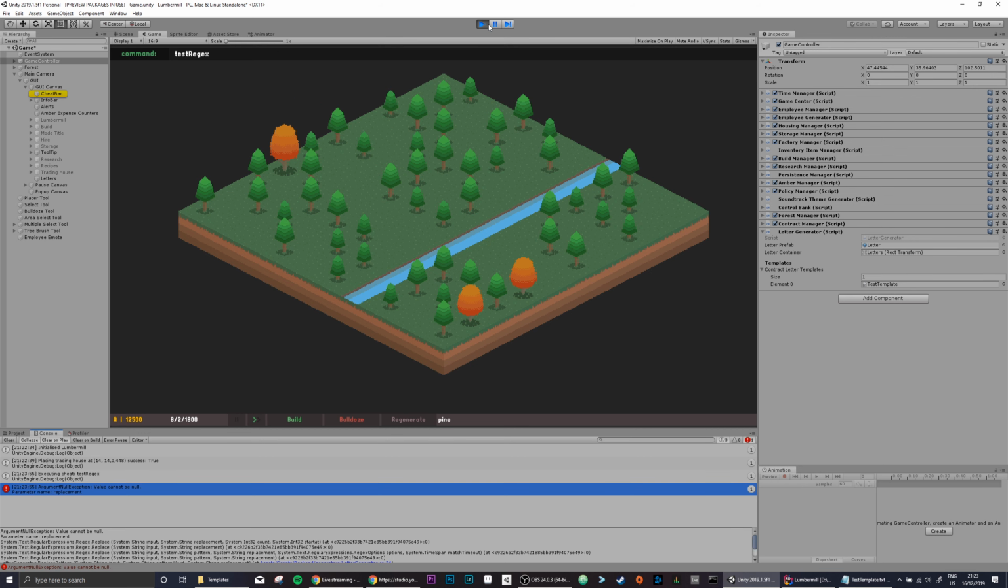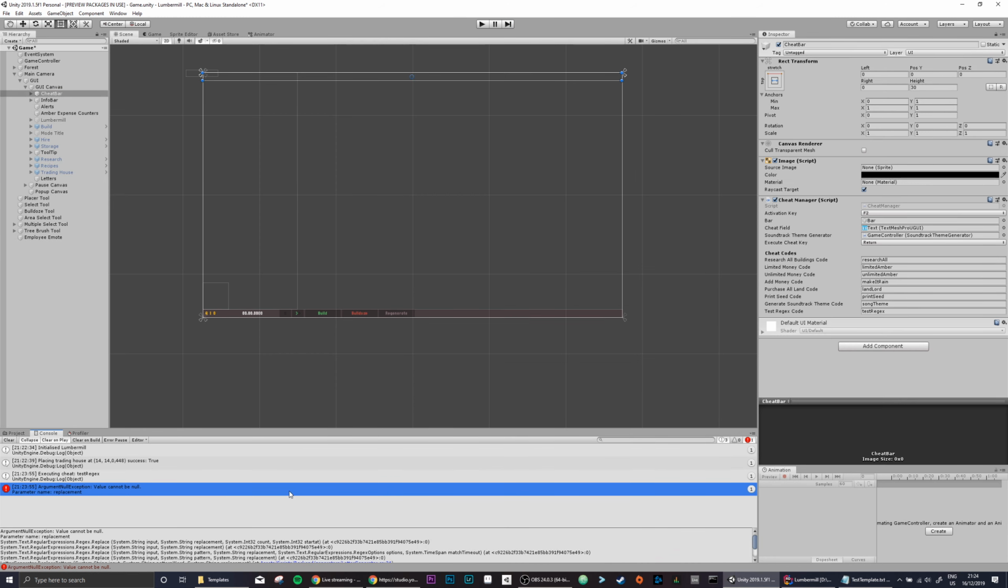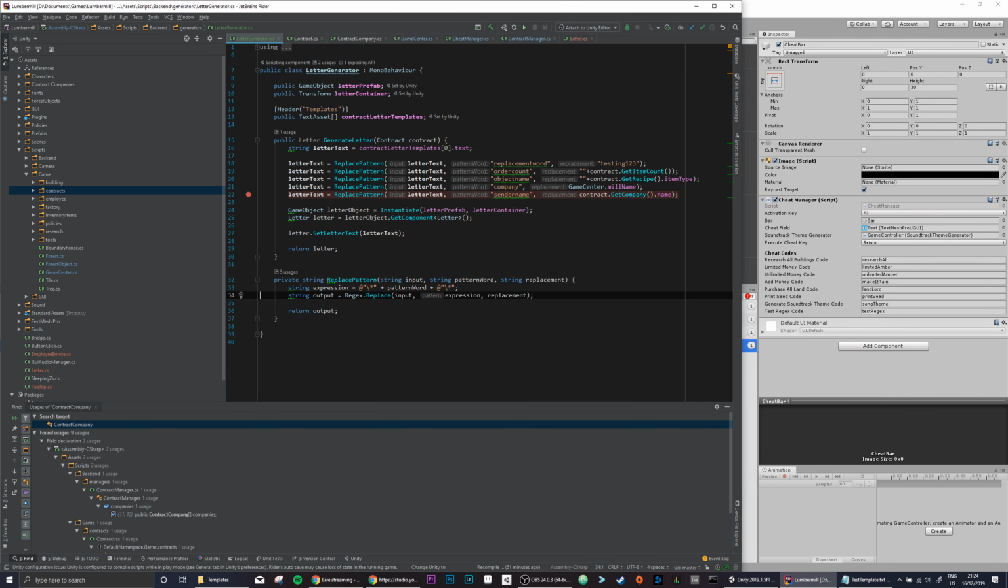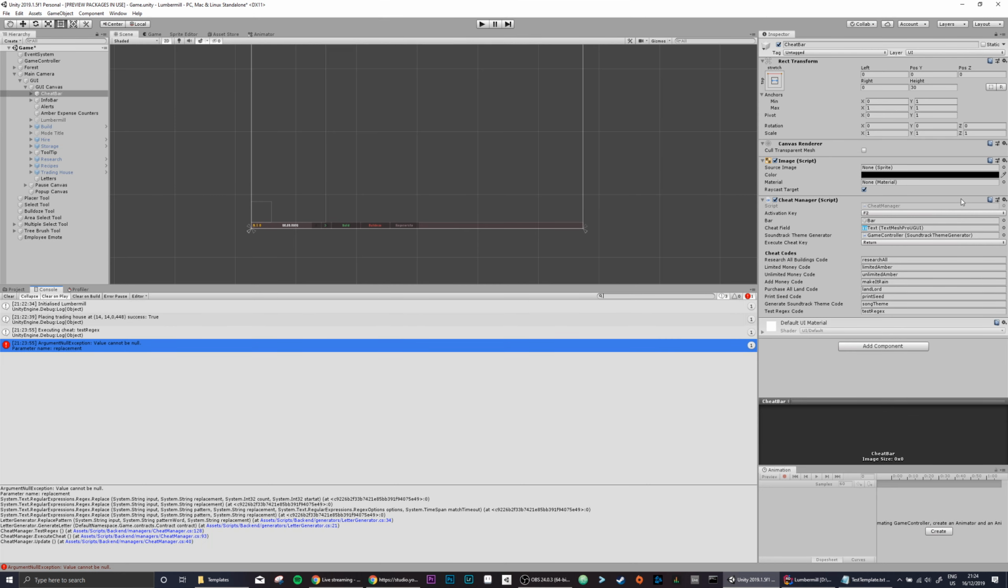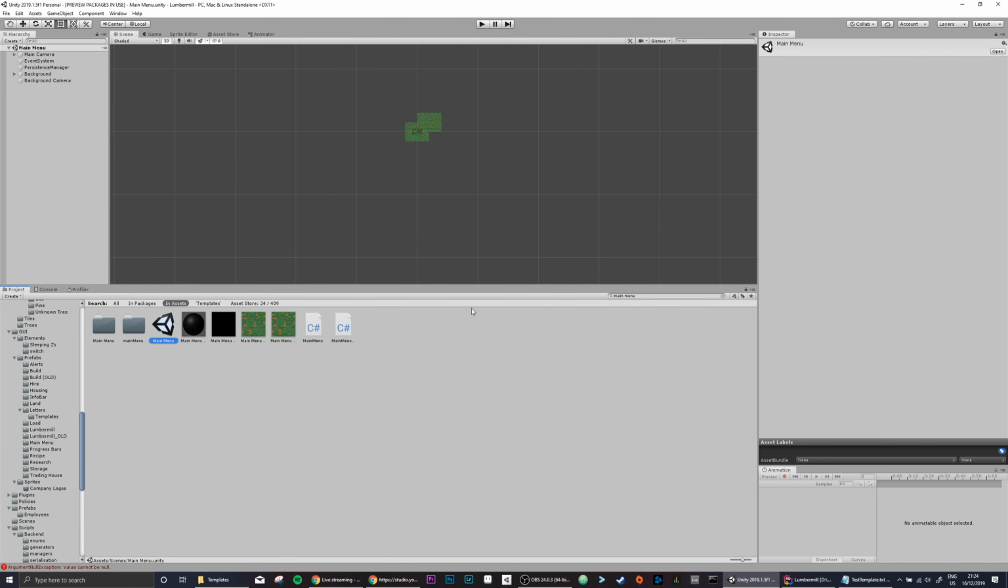Oh, something's not working again. Value cannot be null. So that's to do with my regular expression. Am I passing in something that's empty? Oh, I think this is the problem. The name for this particular mill is nothing because I've started from the game scene. So if I go back to the main menu, load that up, save it.